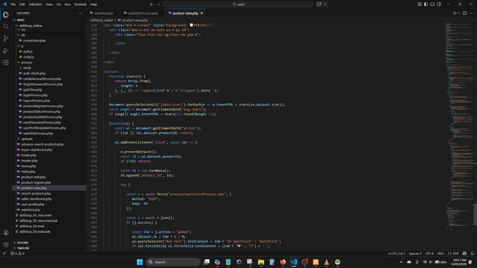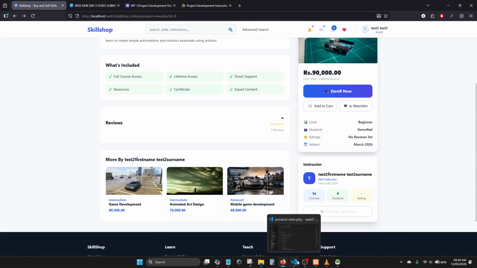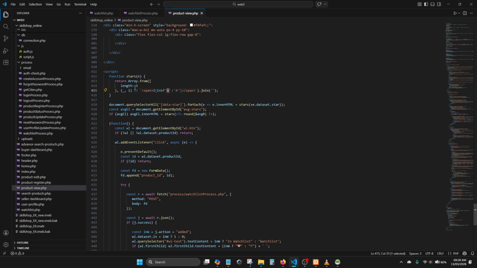Then we come to some scripting that we have. Over here, if there are no reviews, we are displaying an empty star. As you can see here, it shows a string of 5 empty stars. If not, it will show us a string of 5 full stars. So length is 5. It creates a string of stars for each review that we enter.